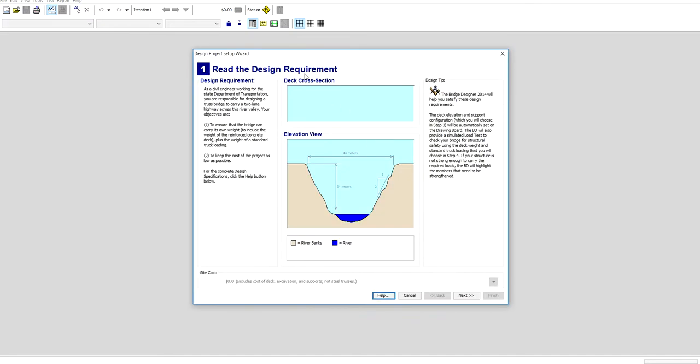These are the design requirements. As a civil engineer working for the State Department of Transportation, you are responsible for designing a truss bridge to carry a 2-lane highway across this river valley. Your objectives are, one, to ensure that the bridge can carry its own weight, which is important, including the weight of the reinforced concrete deck plus the weight of a standard truck loading, and two, to keep the cost of the project as low as possible. For the complete design specifications, click the help button below. They give you some design tips here.